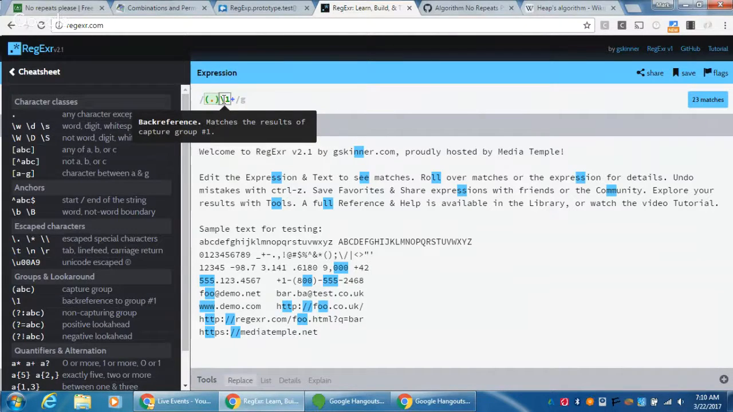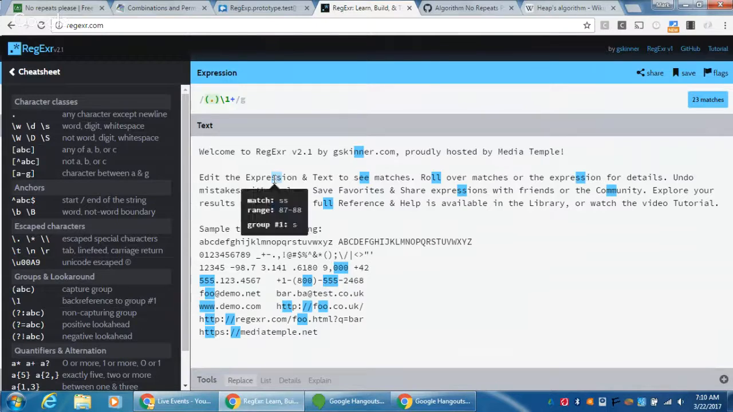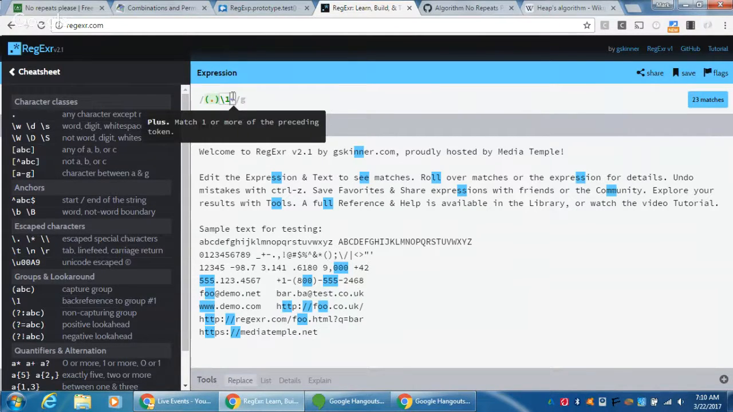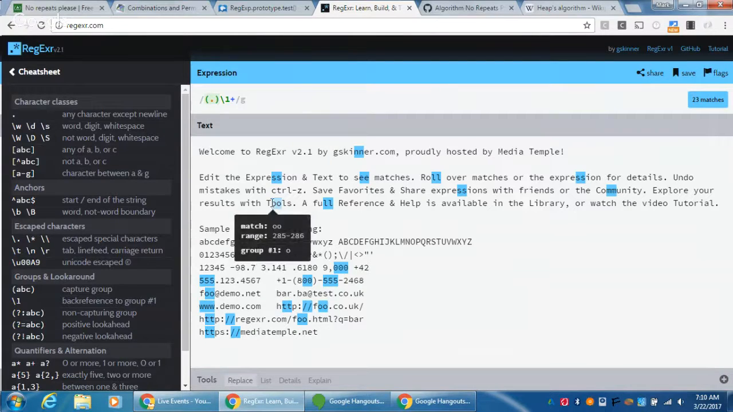The next thing that we have here is a back reference, or a \1. A back reference to group number 1, which means capture group number 1 is a dot. That means find anything, and then find anything again. So anything, and then match that same anything. So an S and an S, a 0 and a 0. And then match one or more, which means find something, something.